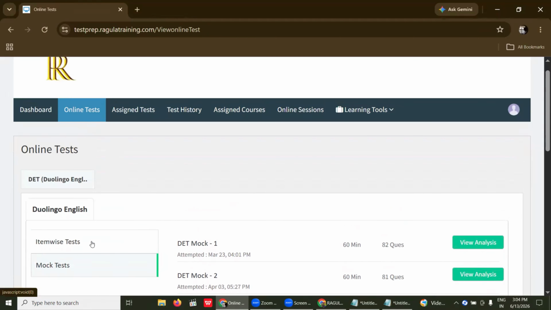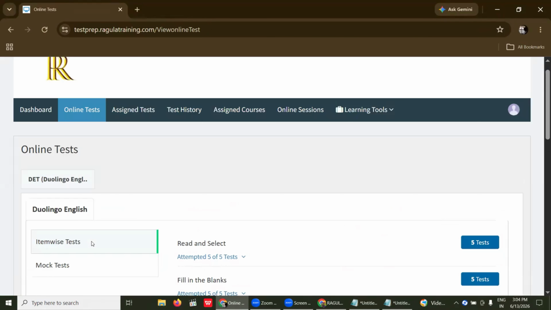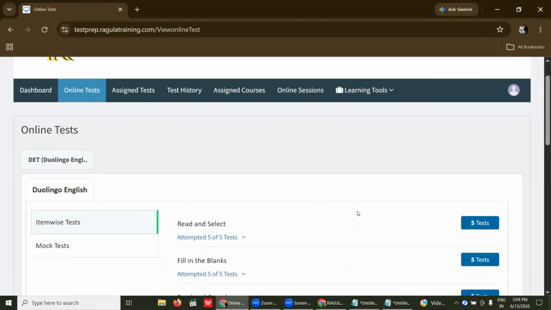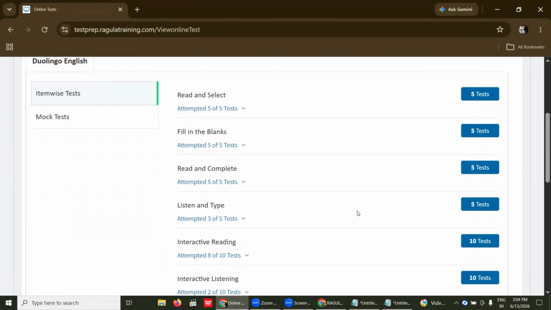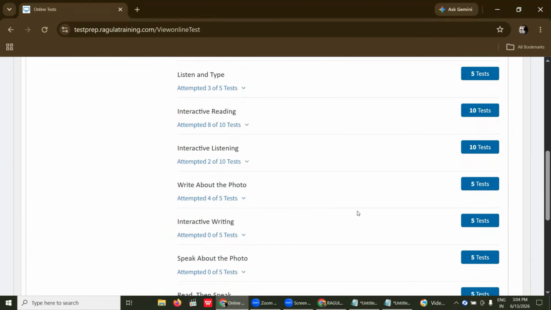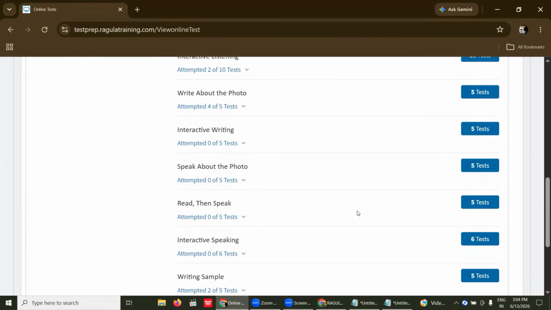Then you will see item-wise tests over here. These are the section-wise mock tests where you can practice individual question types separately. This helps you improve your weak areas before attempting the full-length exam.